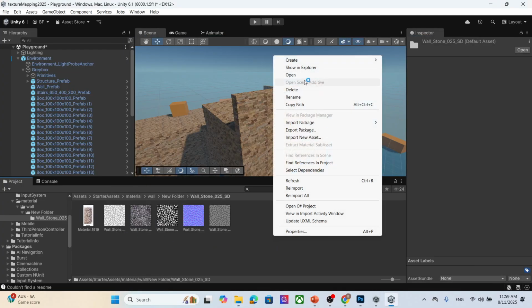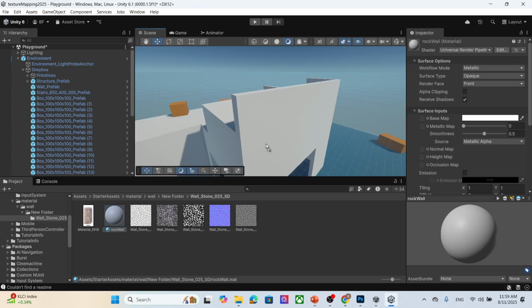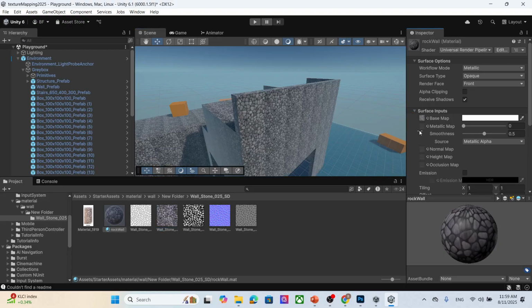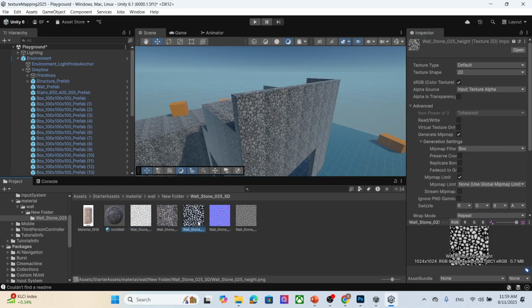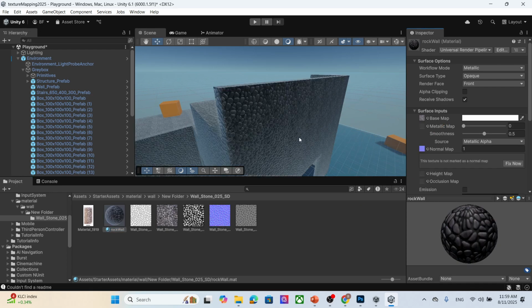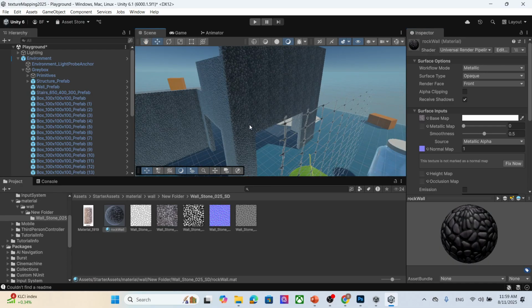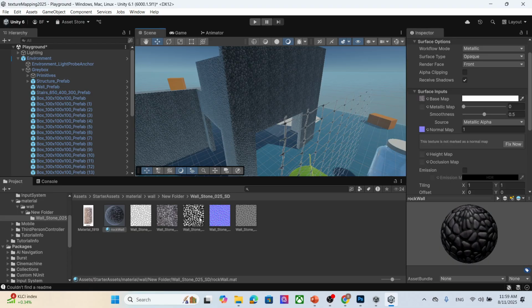Okay, right click, create material, rocks wall. The base one. Okay, the ambient occlusion, height map, normal map, normal map. Okay, this one better. Okay, so normal map and then the height map.